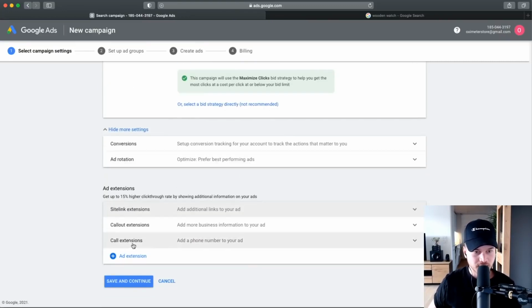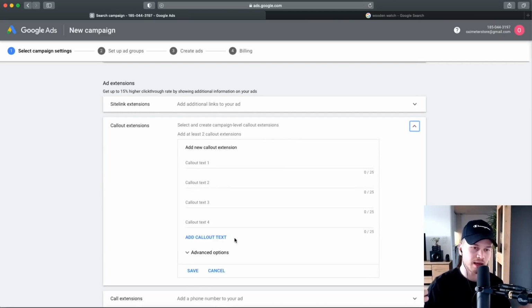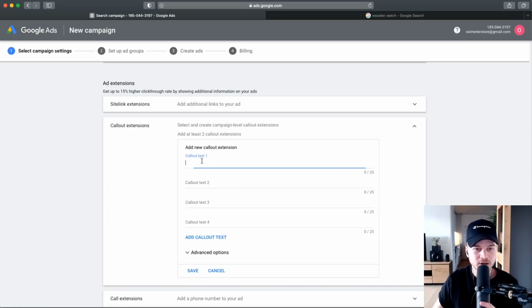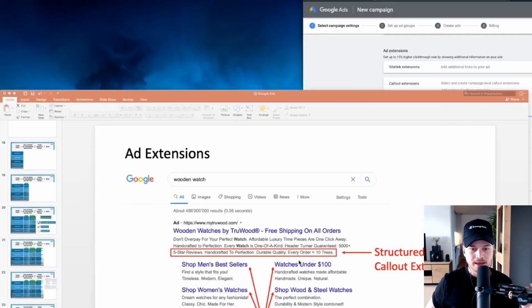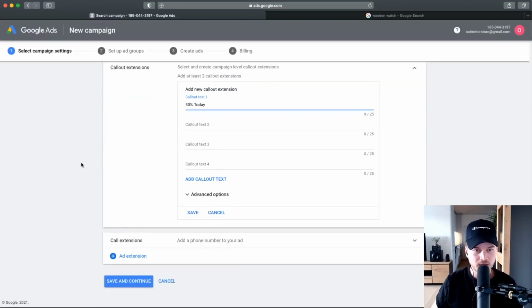Okay, then callout extensions. You can also add a couple of these. Now I would add maybe 4 to 8 different site link extensions, then like 10 callout extensions, like 50% off today, all that kind of stuff. Also try to include some numbers in your ad, and also maybe free shipping, because people like to click on numbers. They gravitate towards numbers, for example. So this is just a little tip on the side.